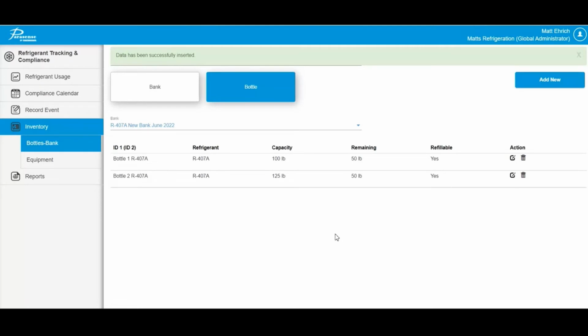The important thing with this stored refrigerant is that you can start to pull from it under the usage area. So once you have this aligned bottle with the aligned banks, when you come into the record event area, you can actually pull from that. So you can, in real time, add in more bottles, add in more banks, and then pull from those bottles under the record event area. So this allows you to say that I'm going to be pulling refrigerant from my own supply versus maybe an external supply.